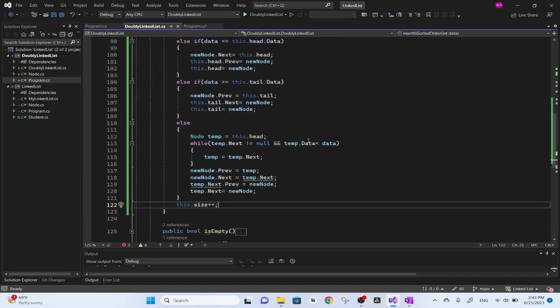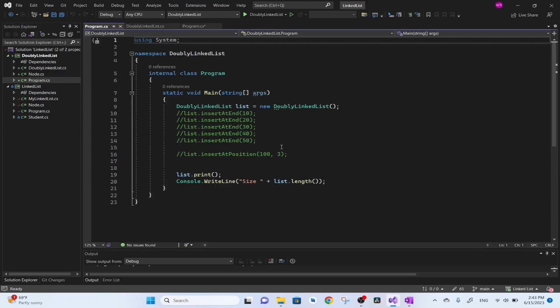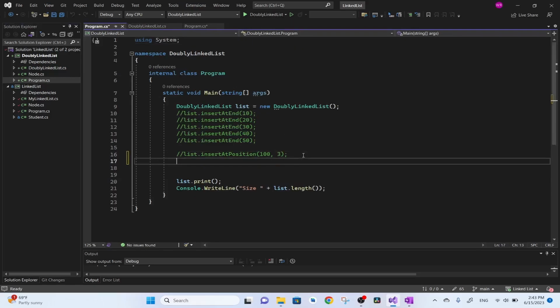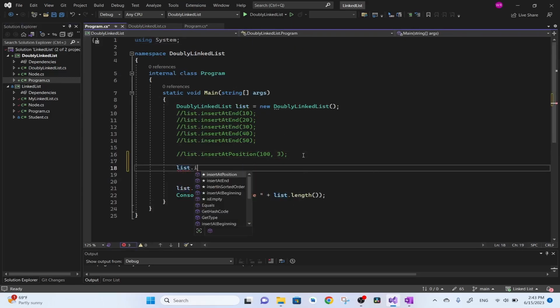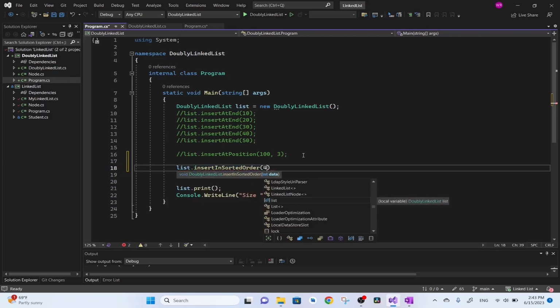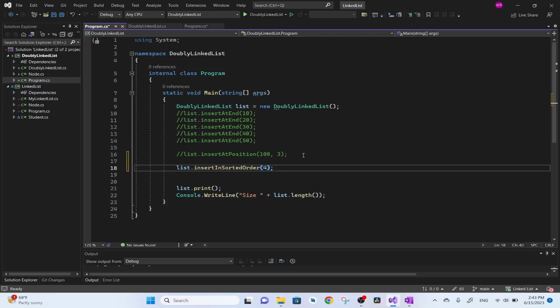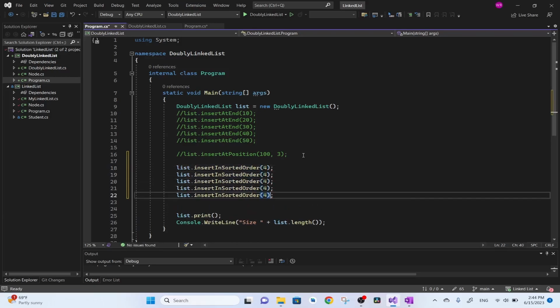Let's check the function. So I'm going to go to the main function and call this insert in sorted order. Say I want to insert number 4. Then we inserted 2. Then we inserted -1. I think we inserted number 6. Finally, we inserted number 3.